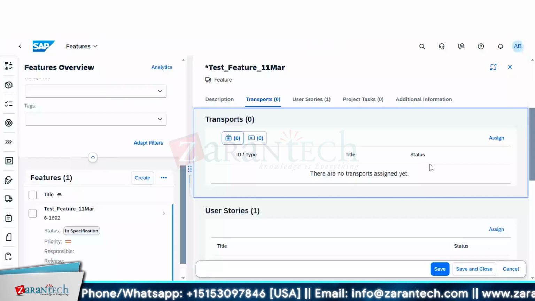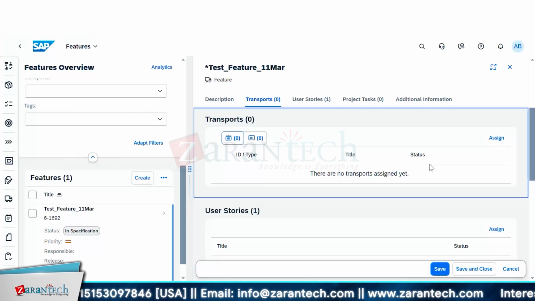No, that is again high level. The user story will be the high level. I am talking about the pieces in sprint one, sprint two. So that is transport. You won't be able to link a transport to a test plan or test case. Okay.